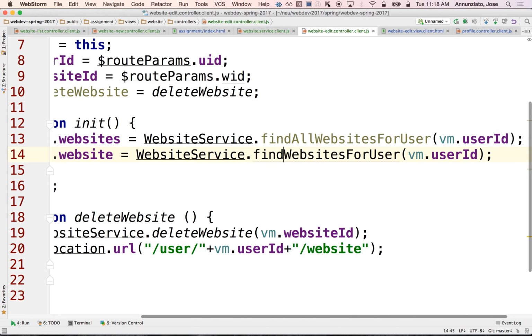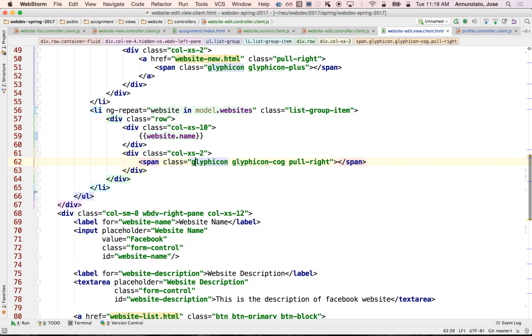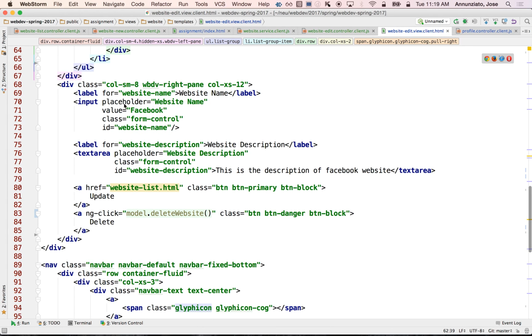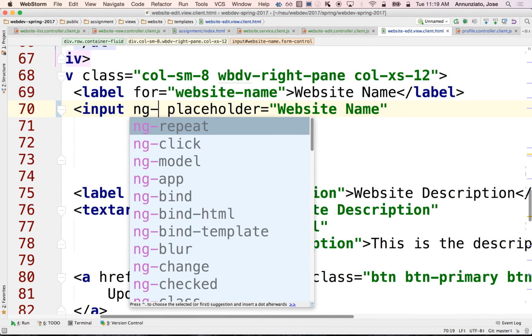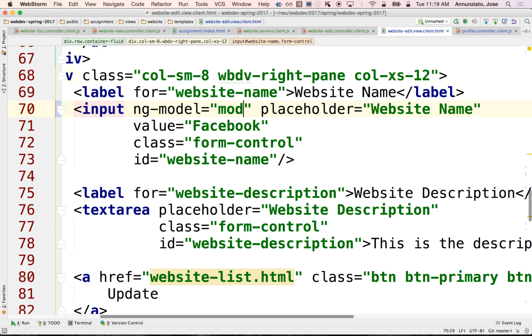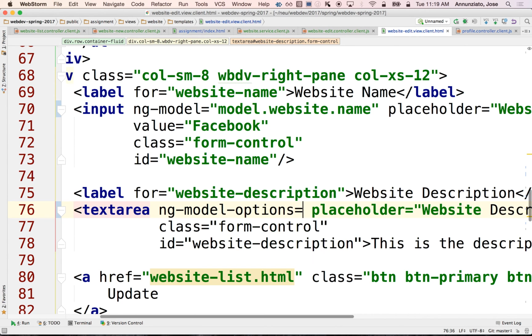Find website by ID, and we're going to pass the website ID that we read from the URL, and bind it to the website object, so that on the right-hand side, the form, here's the input field, we can bind this input field to model.website.name, and bind the text area here, ng-model, to model.website.description.